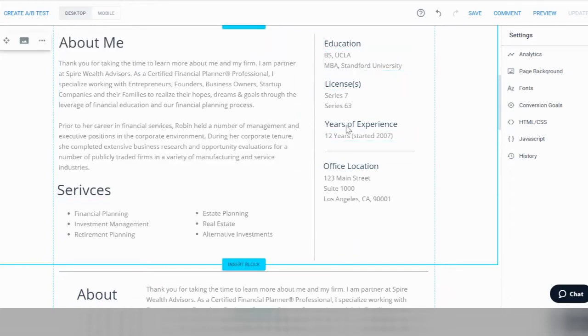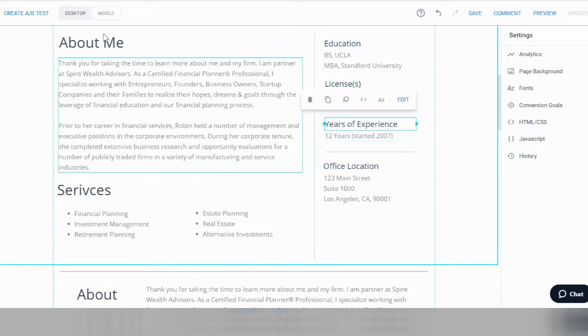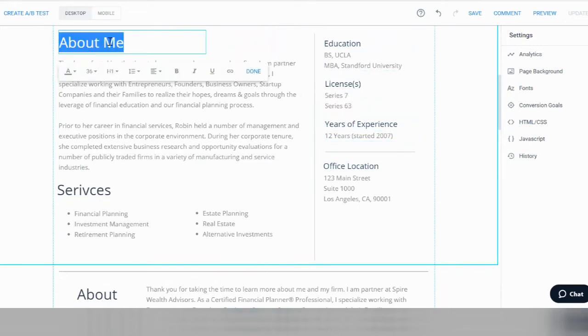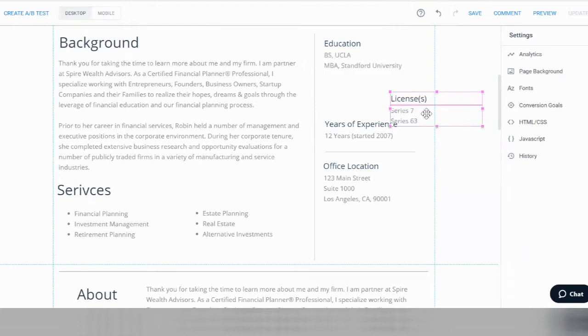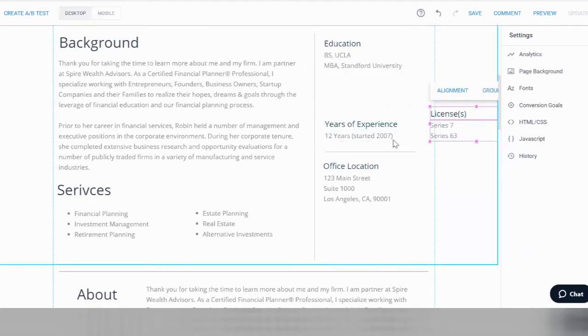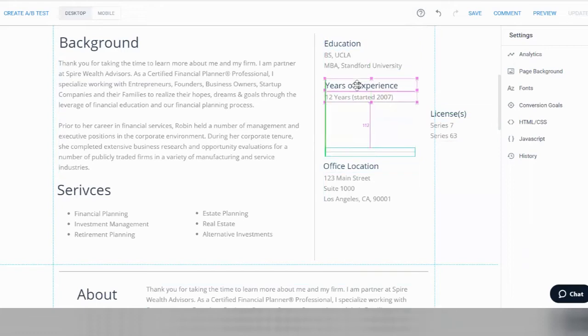So if you don't like About Me, you can call it Background. You can name it anything you want. You can also move sections around, move different content around. So if you wanted things to be placed in a certain way, you just highlight it, drag it around, move it into different spots. It really doesn't take too much.